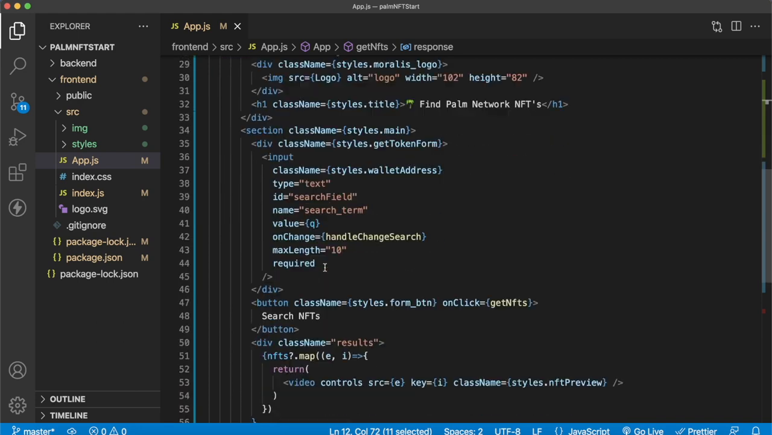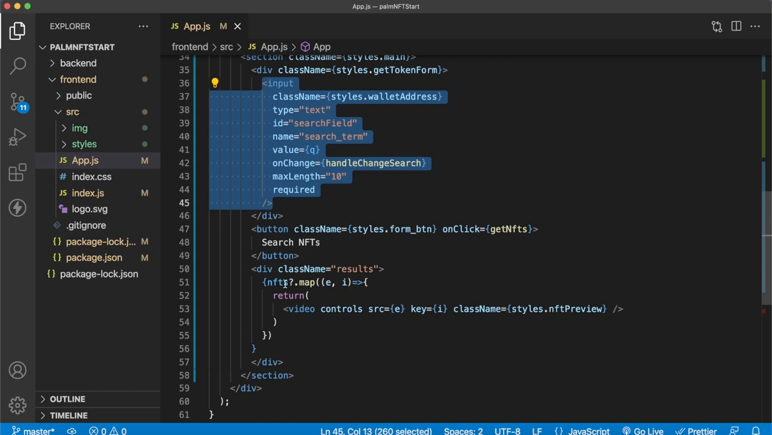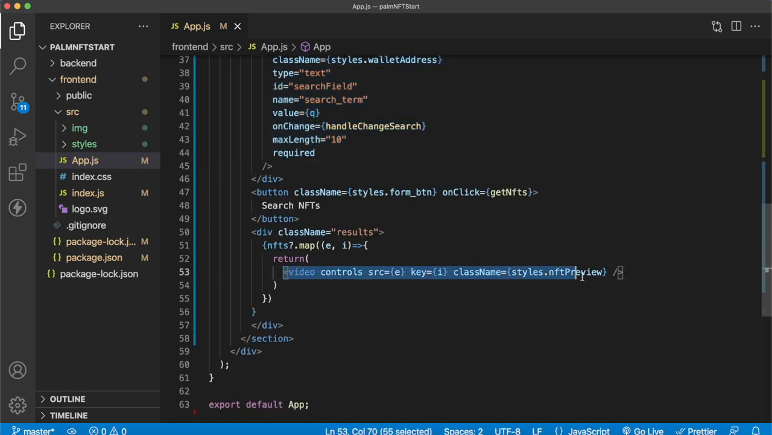Scrolling down, all we have here is one input field where we can change the query string. Then as we press the button, we get the NFTs using the get NFTs function. And then as long as we have an NFTs array, we map them. And as most of them are video assets, we're just returning them as video assets over in our front end. You might want to change this to image assets as well, or make a check whether it has a .mp4 tag or a .mp3 tag and conditionally render images versus videos. But we'll just stick with videos.